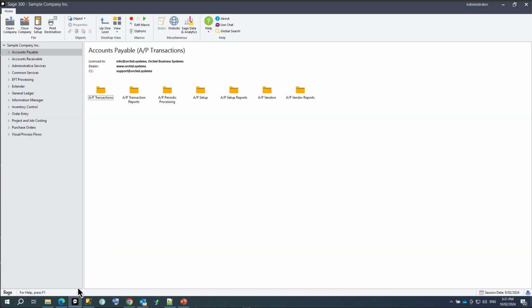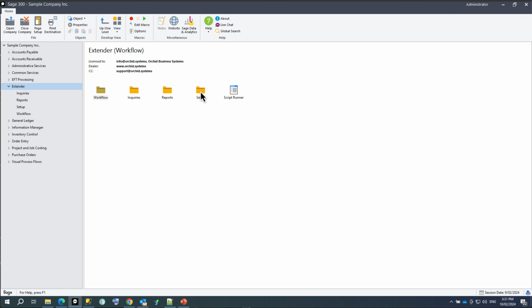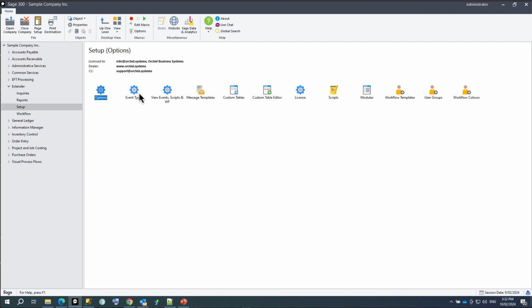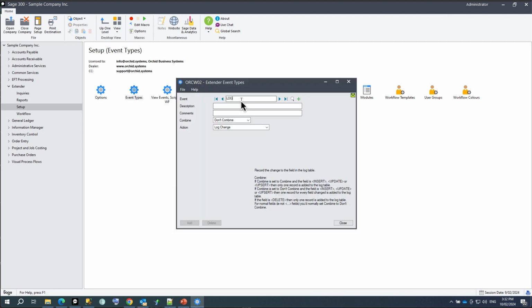And we're now going to do that in Sage 300. This is sample data where we have activated EFT Processing, Extender, and Information Manager, which we will look at later. So if we go to Extender Setup, the first thing we're going to be doing is create an event of type logging. So I'm going to create a log event.